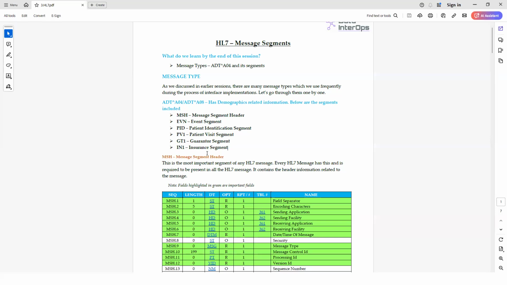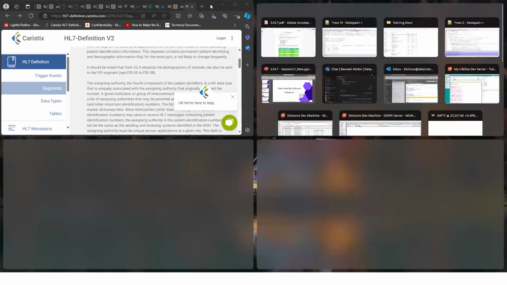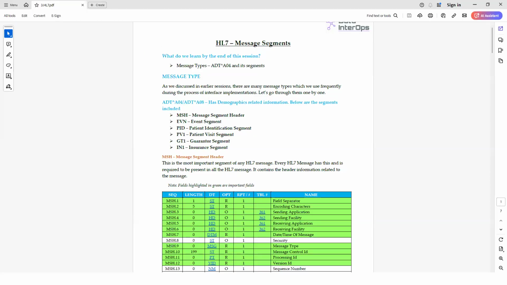Okay. Now, when does this message get triggered, or when does this HL7 message get generated? Let's figure it out. Give me 1 second. Let me see if I can bring up the OpenEMR demo login.